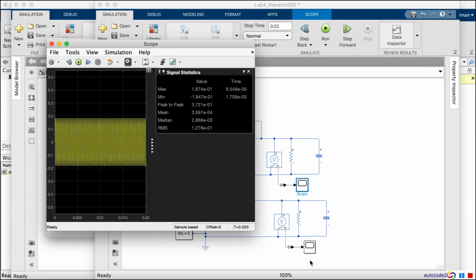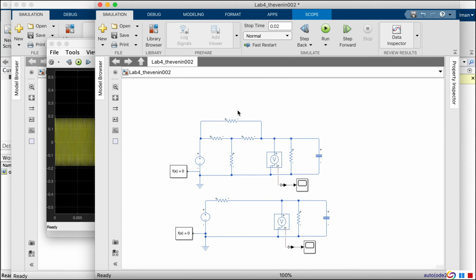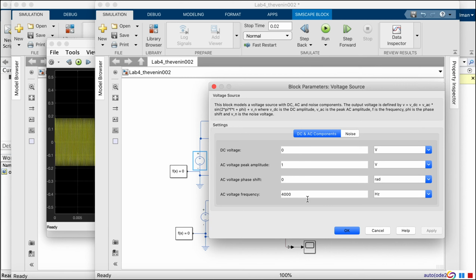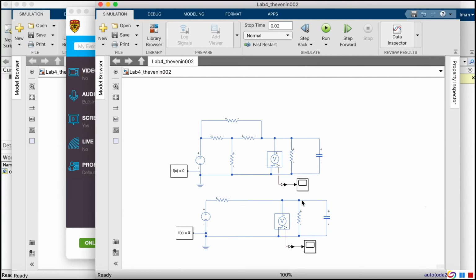So yeah, 0.187 here and 0.187 here too, and because this is just resistors and the equivalent resistance, it wouldn't matter what frequency you have here.